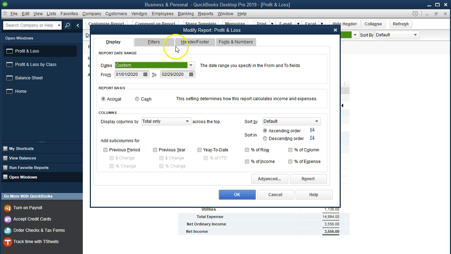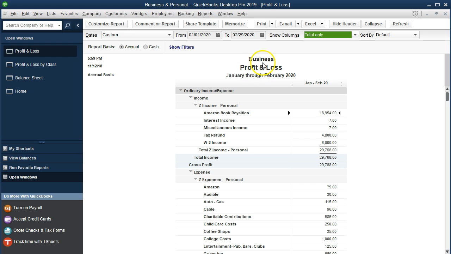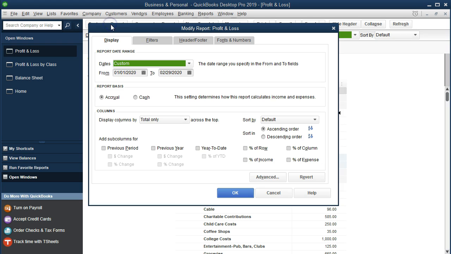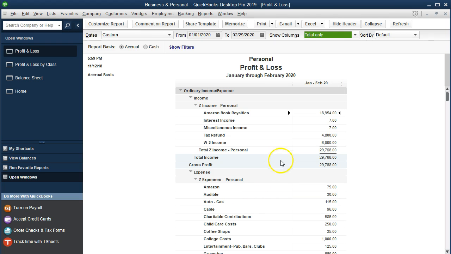customize, filters, classes, changing this to personal, OK, and then change the name now, all right, customize, headers and footers, and then have this be the personal. So if we wanted to give someone just the personal report, we could do that, right?